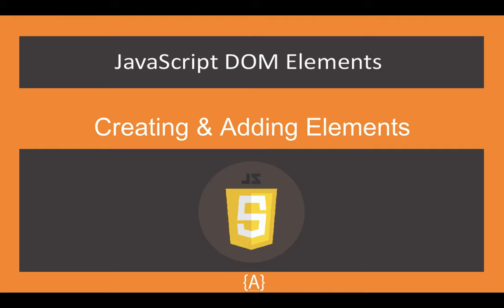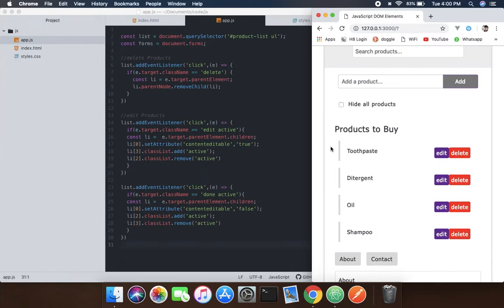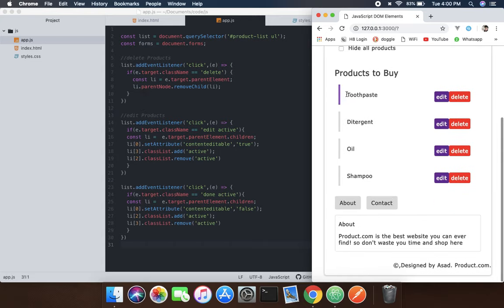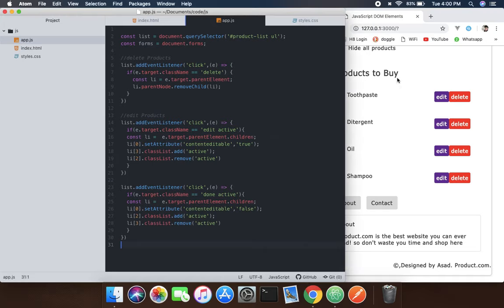Saad here, and in this tutorial I'm going to talk about creating and adding elements to the DOM. It sounds crazy, but what we're going to do is type in here, and when we click add, it becomes part of this. So for that we need to make a list of what is inside.